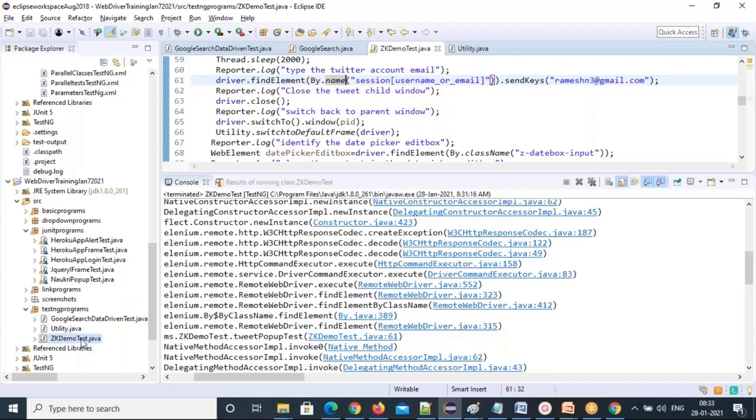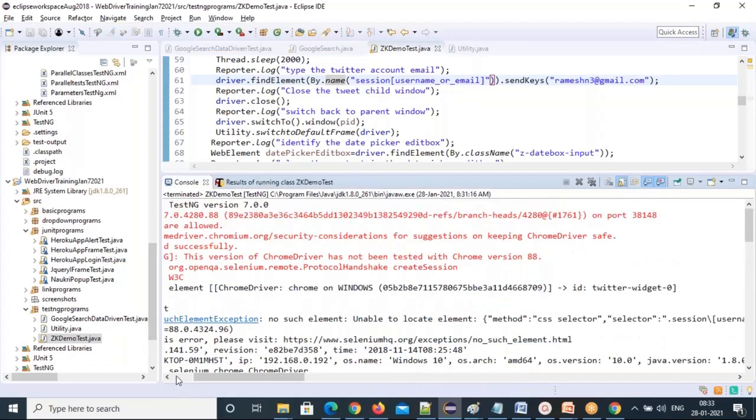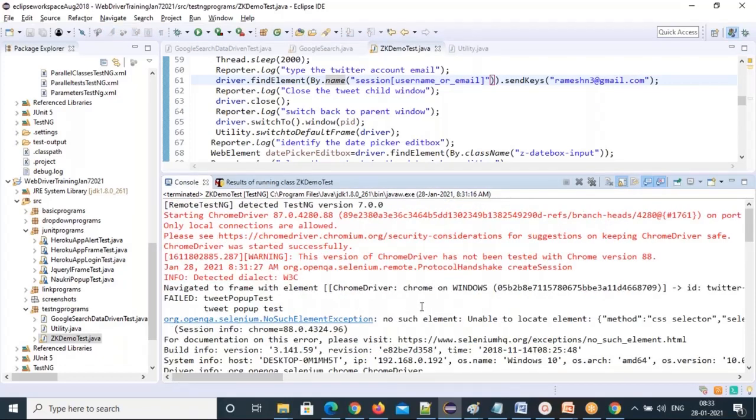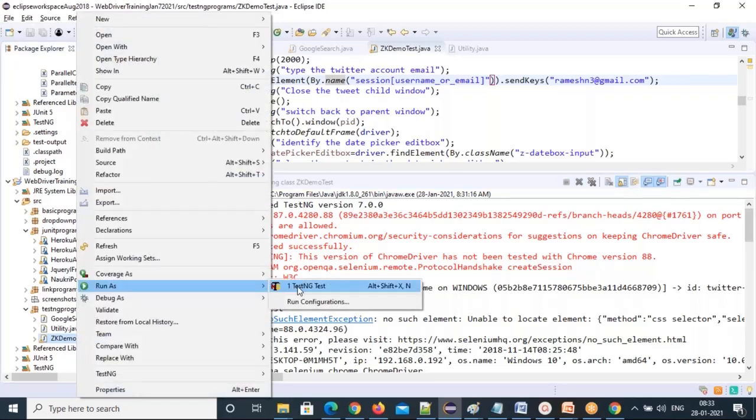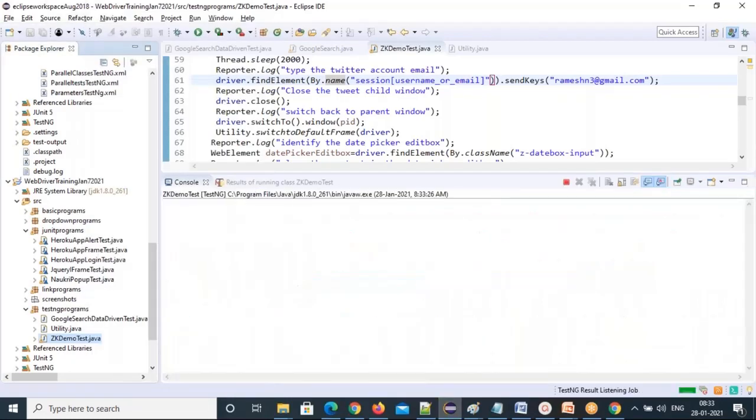Okay, so run this again. So you got why no such element exception you are getting. The locator whatever you have given is wrong. That's why you are getting no such element. This is the name locator value, but I have given class name locator value. Locator name I have given wrong. So that's why, run it back.